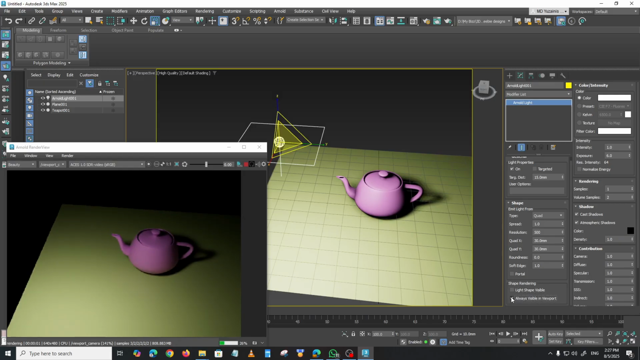Also another thing, same thing, right? So just leave it alone. Let's move on to the color.